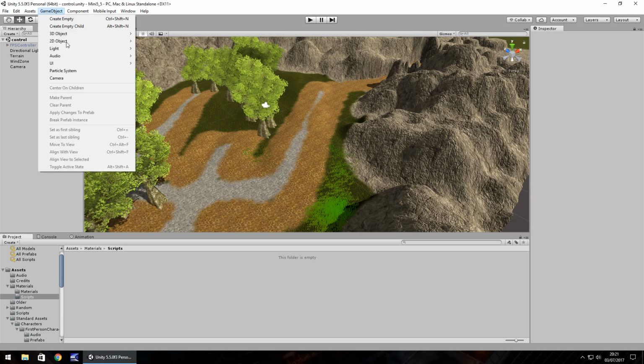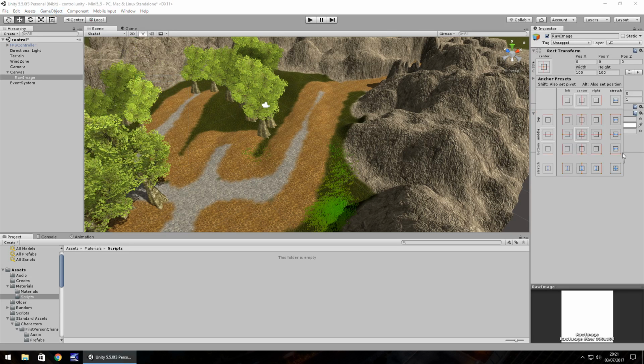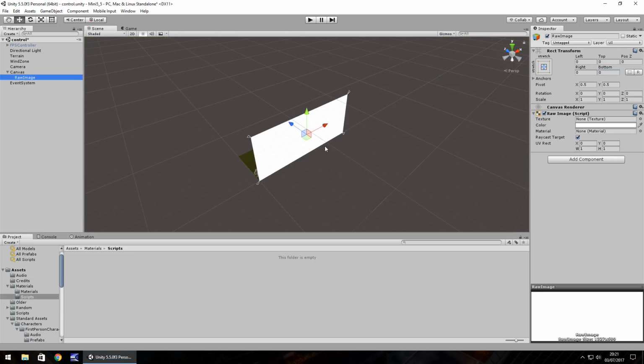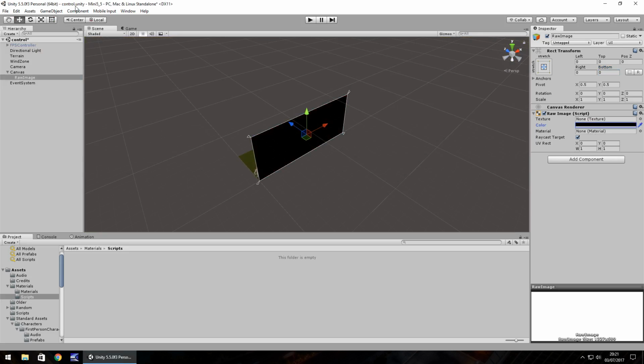So to do a fade screen, we're going to use a raw image. Go to Game Object, UI, and Raw Image. Next, stretch it to the entire screen, which is down here in your anchor point section, and then set all the values to 0, so it stretches across the entire canvas, as we can see. Now I'm going to set it to black, so we fade out.